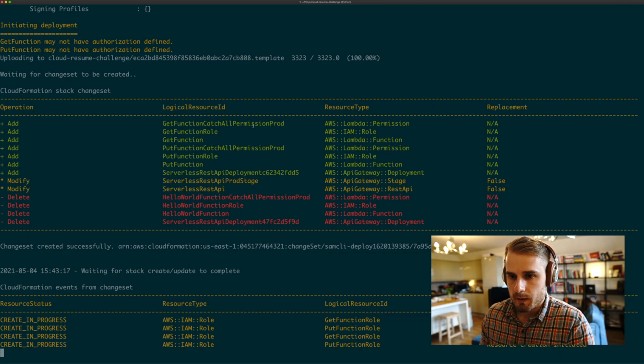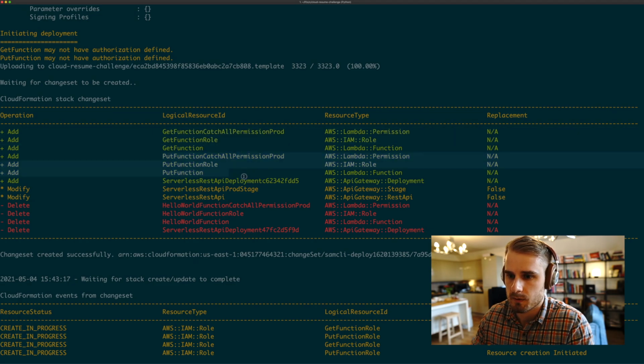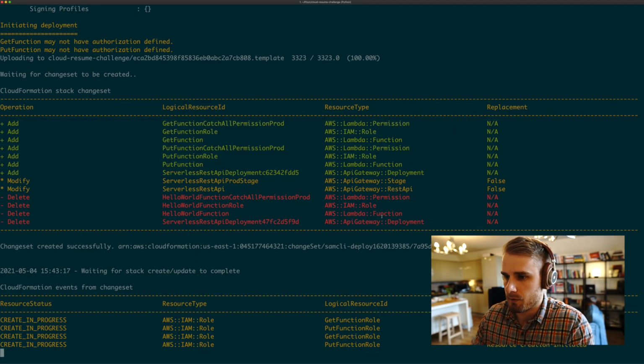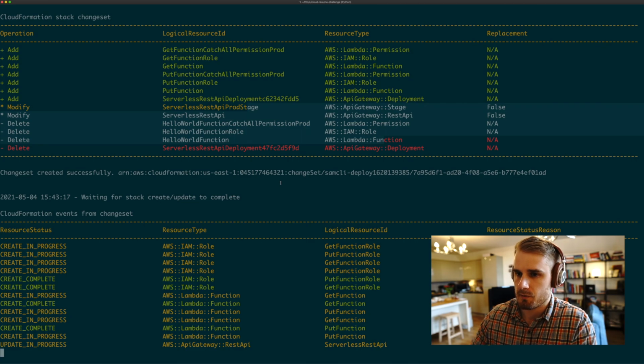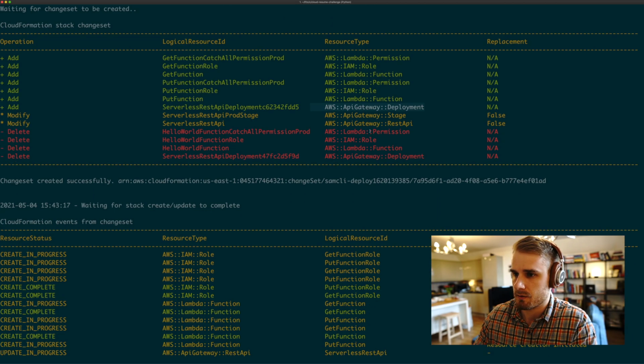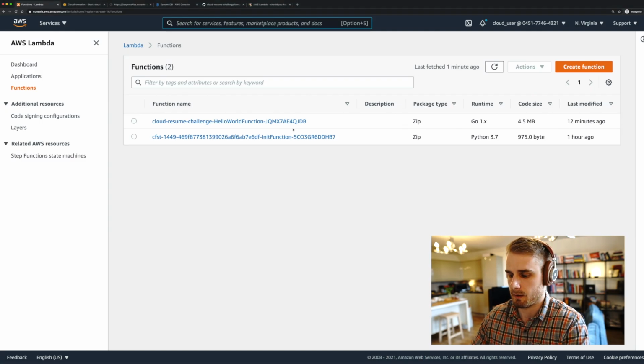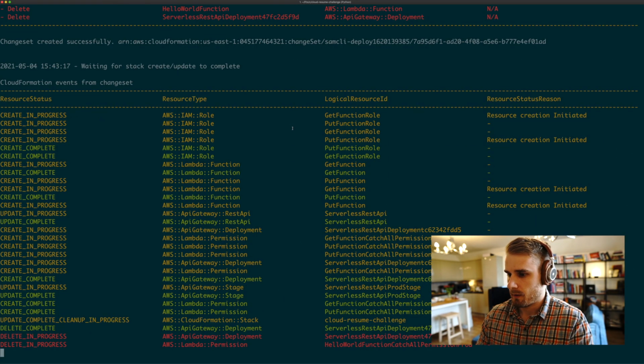So here we are. Let's have a look at our diff. So we've got get function and put function being created. And then we've got the other stuff from before getting deleted. Looks like there's also some SAM magic here as well, because if you look, we've actually only got one API gateway resource. So it seems like SAM is creating just a single API gateway for the two resources. We can have a look at that in just a second once it deploys. So that's creating those before it's deleting them, which is nice.